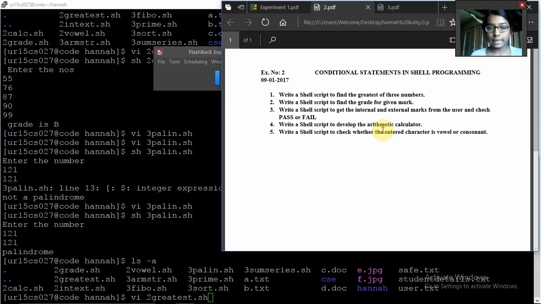I've come here to record the experiment about the conditional statement in the shell programming. Basically, a shell program can be written by using a VI editor, and this VI editor will be able to open a file and edit here.